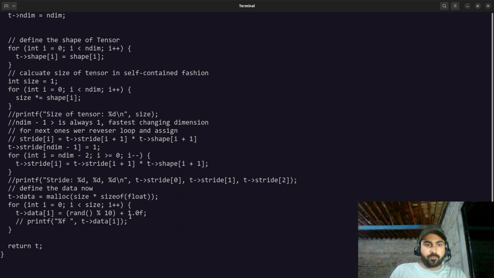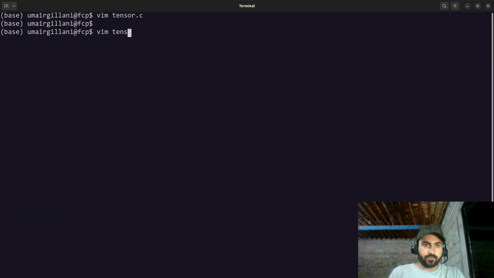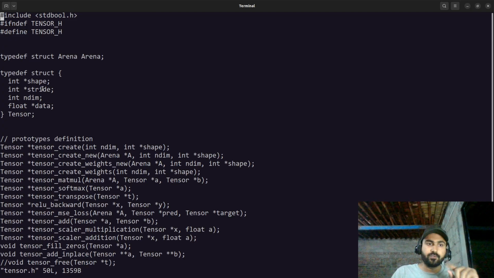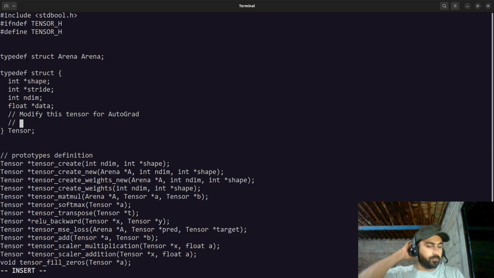So this was our previous tensor function, and this is how the tensor looked previously. In tensor.h, this is the definition of our previous tensor. It has shape, it has dimension, it has data. Now we need to modify this tensor for AutoGrad. So what more parameters do we need?